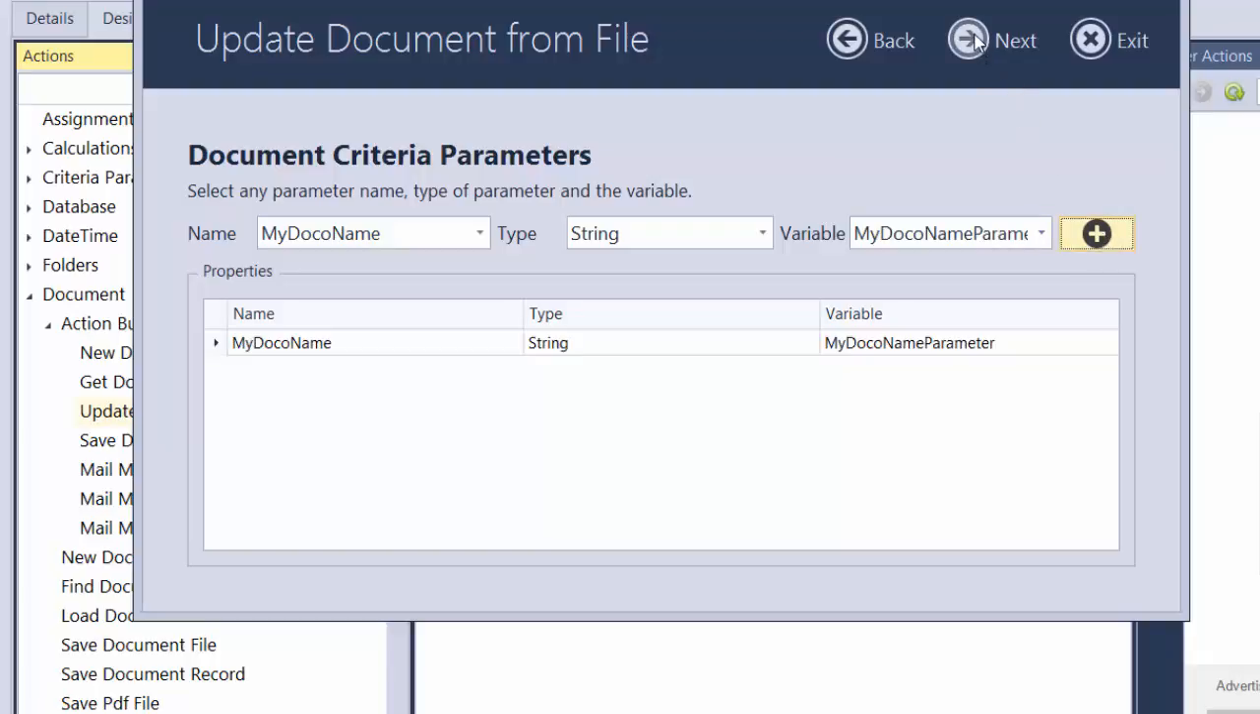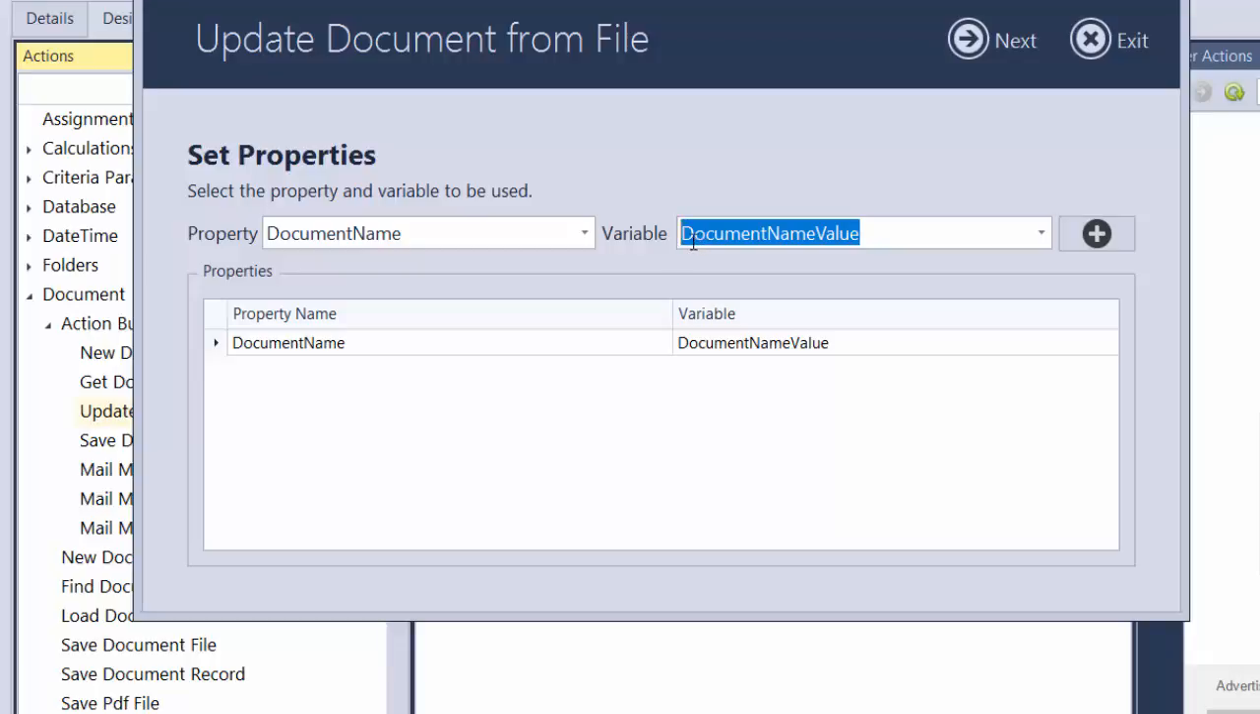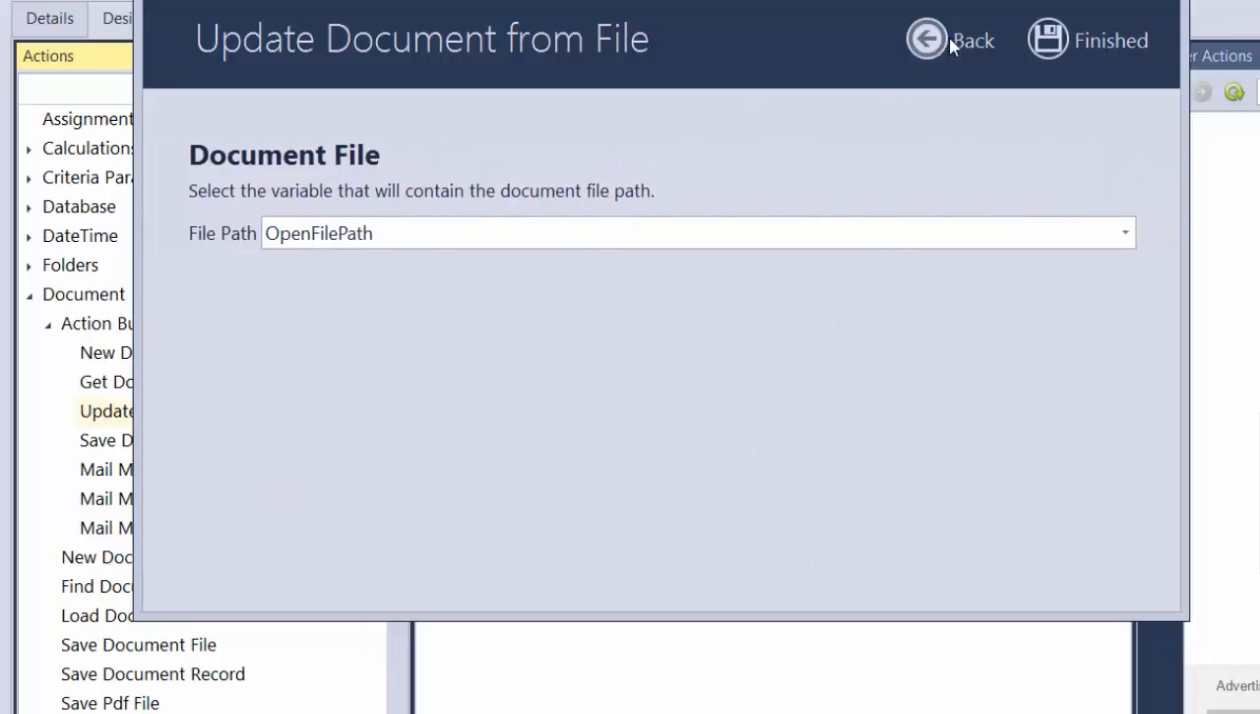Click plus and we'll go next. And any properties that we want to set besides the document itself, like the document name, we can set that too by adding that property, and this will be the variable that will be used to set that property. Click next. And the file path to the document that we will bring in and save to our database.